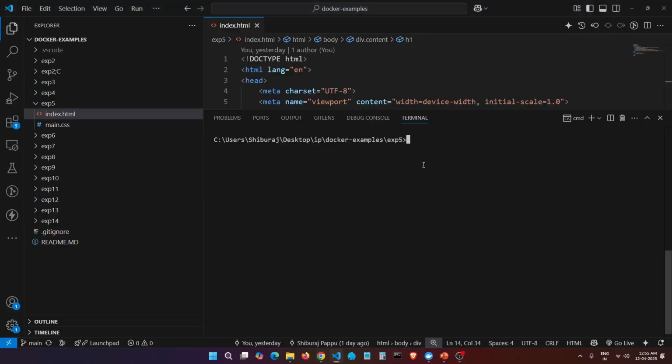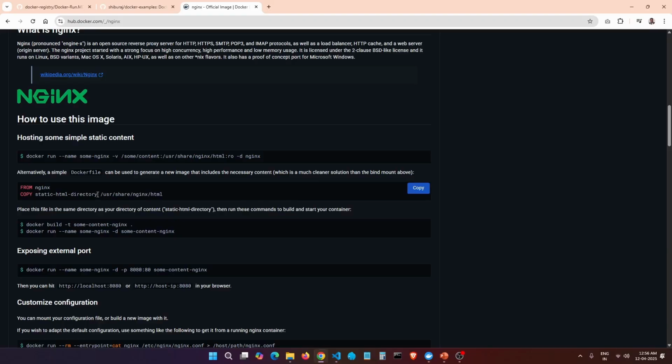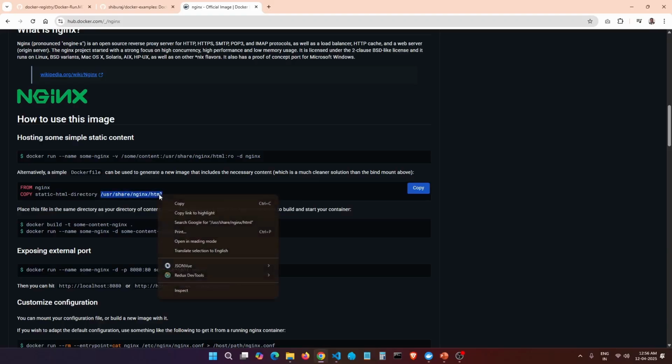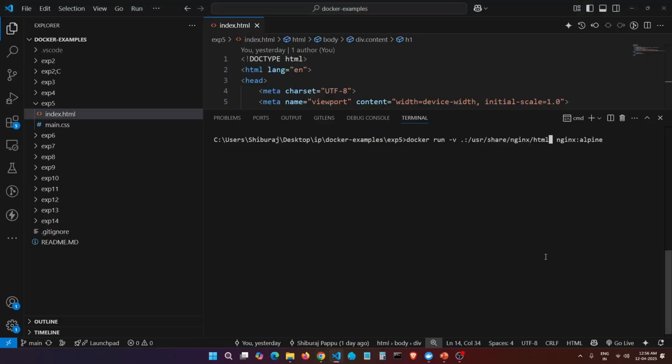Okay, so let's try. Let's do docker run, then the name of the image is nginx. But I want a smaller image, so I will say alpine. This much is not enough, so I will put certain flags. The first flag is volume, so I will mount the current directory to the directory that is this one. Let's copy that and paste it over here.